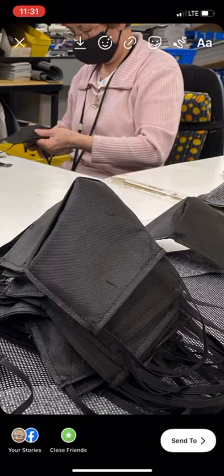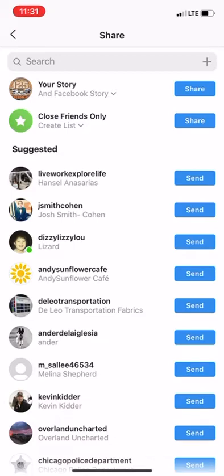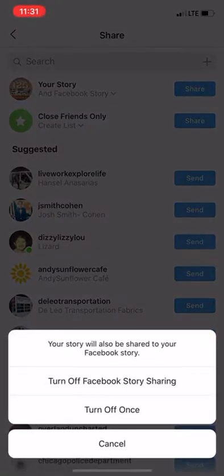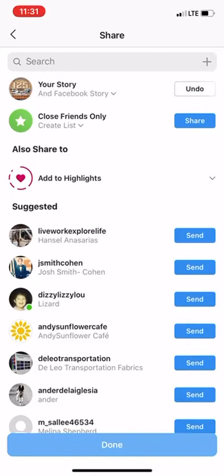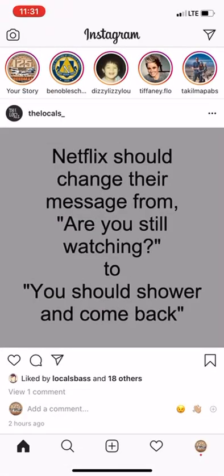So once you have your story laid out the way you'd want it to, on the very bottom right, click on Send To, and then you'll share it with your story. Now I have it also shared to my Facebook story because my Facebook and Instagram are connected. So I can click on Share, click Done, and it goes out to my Instagram story.